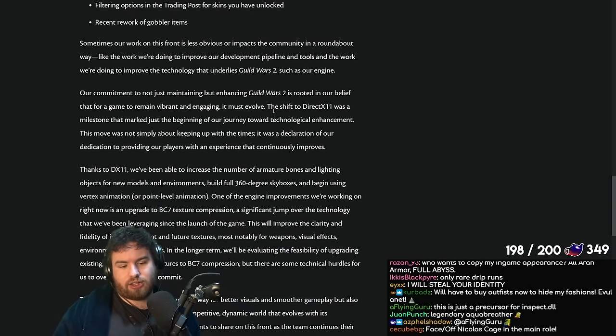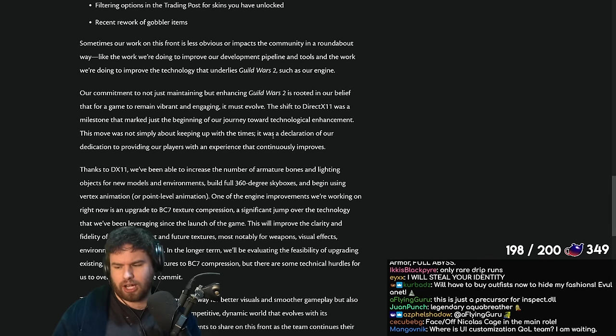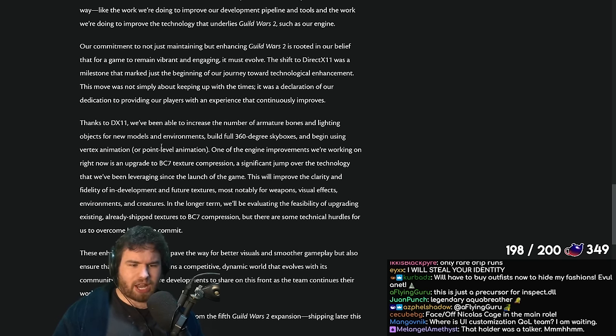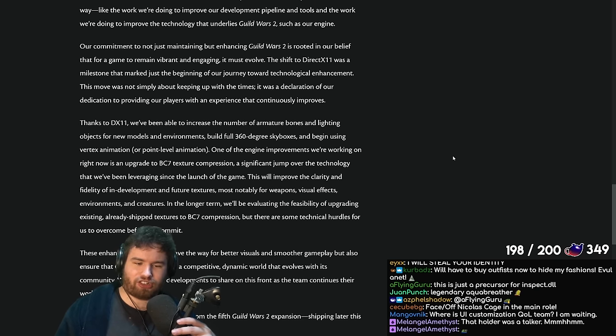And a little bit of insight into what could be coming up in the future here as well. Of course, because we have content happening. Okay, and by content, I mean they're adding more pixels. Wow, look at this, guys. Thanks to DirectX 11, we've been able to increase the number of armature bones and lighting objects for new models and environments. Build full 360-degree skyboxes and begin using vertex animation or point-level animation.